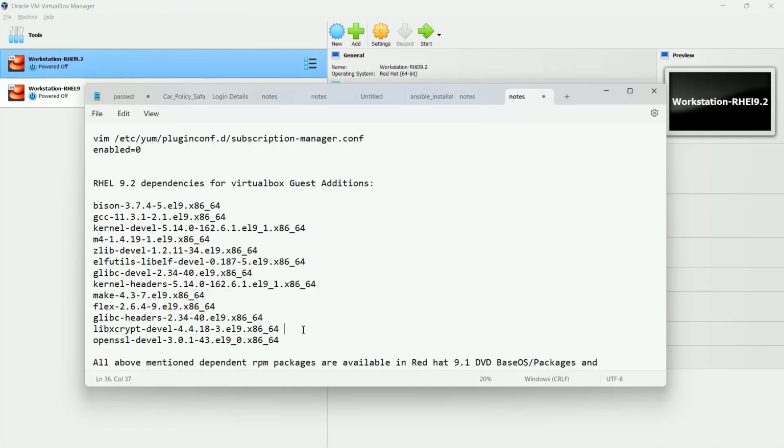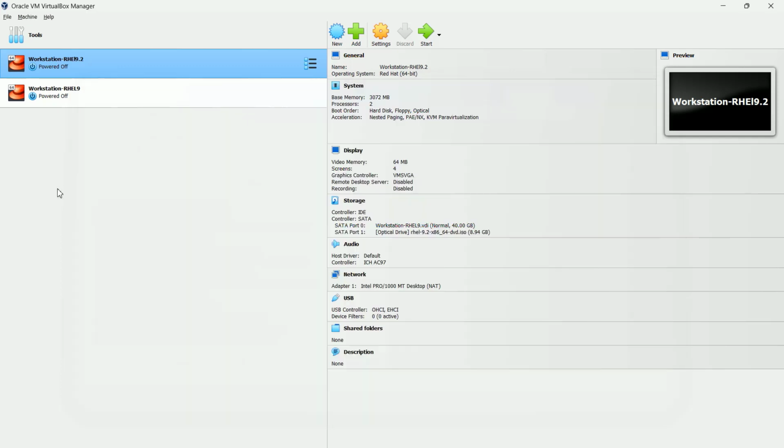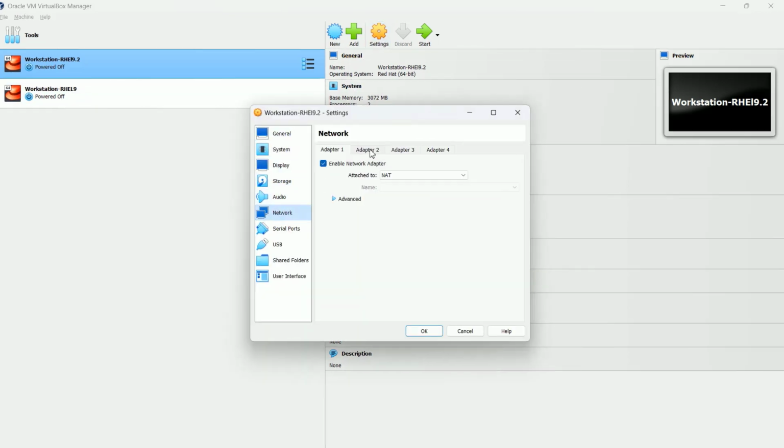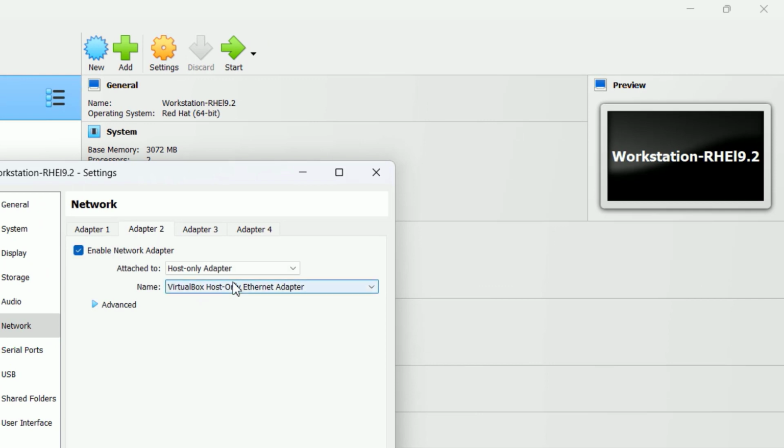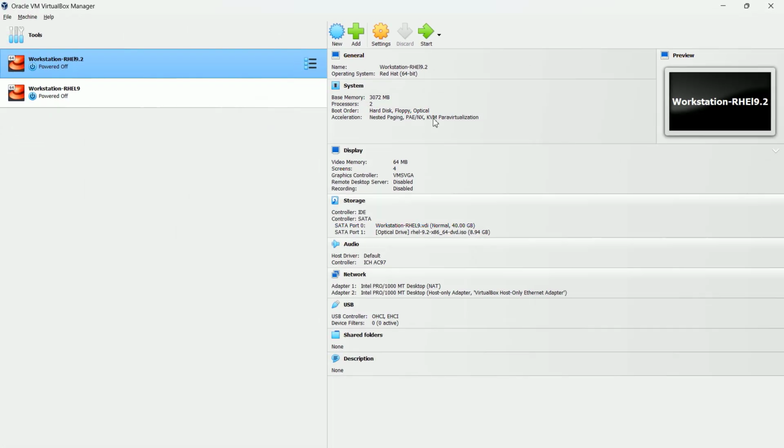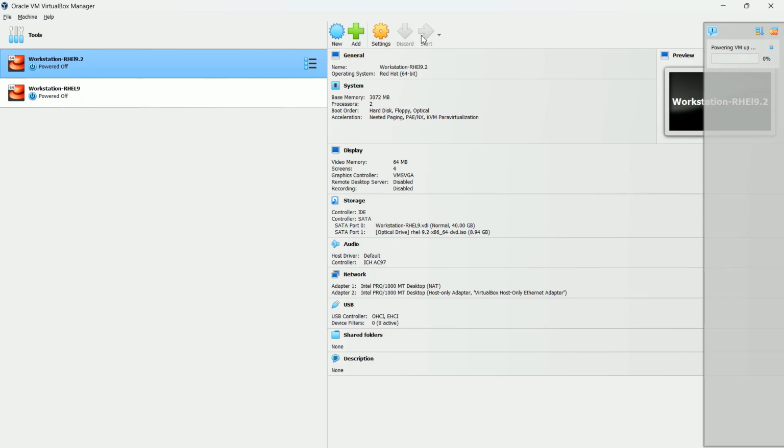Let me show you. I have this list of package dependencies which I need to install on my system. But if I copy these packages from here and try to put them in my VM machine, it will not allow me. So let me go to the settings, and here I'm going to add one more adapter and make sure the type of this adapter is host only adapter. Then only you would be able to access your VM machine from the Windows host using PuTTY or any other software.